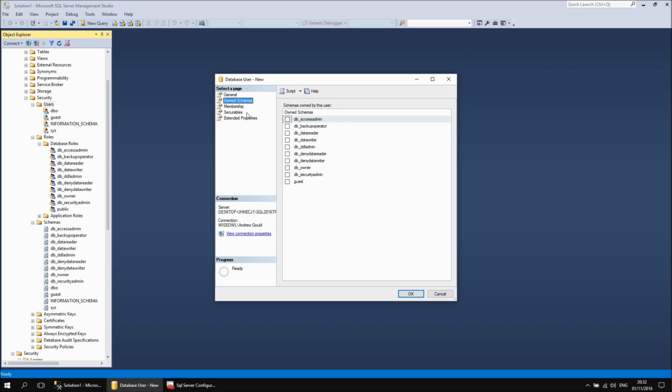So then let's move on to the membership page, and this lets me assign the user to any of the built-in database roles. What I'd like this user to be able to do is read any data from any table, so I'm going to assign them to the data reader role. I'd also like them to be able to modify any data in those tables, so I'm going to assign them to the data writer role. I'd also like this particular user to be allowed to create and alter any existing objects in the database. So I'm going to assign them to the DDL admin role, DDL being data definition language, so that allows me to create and alter objects.